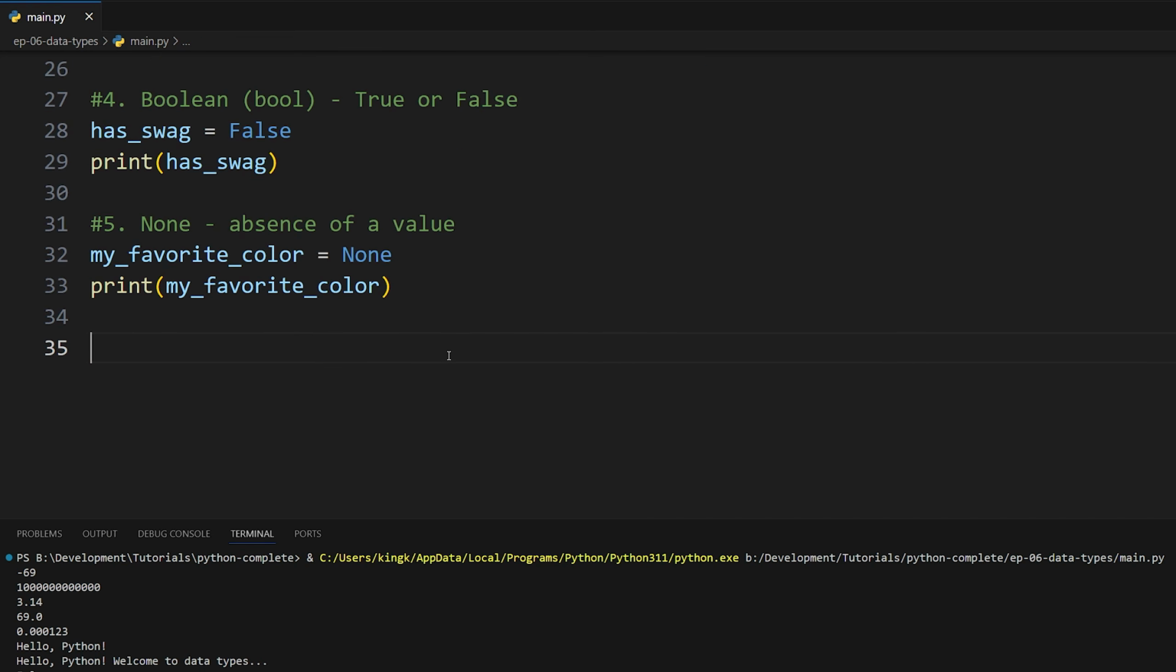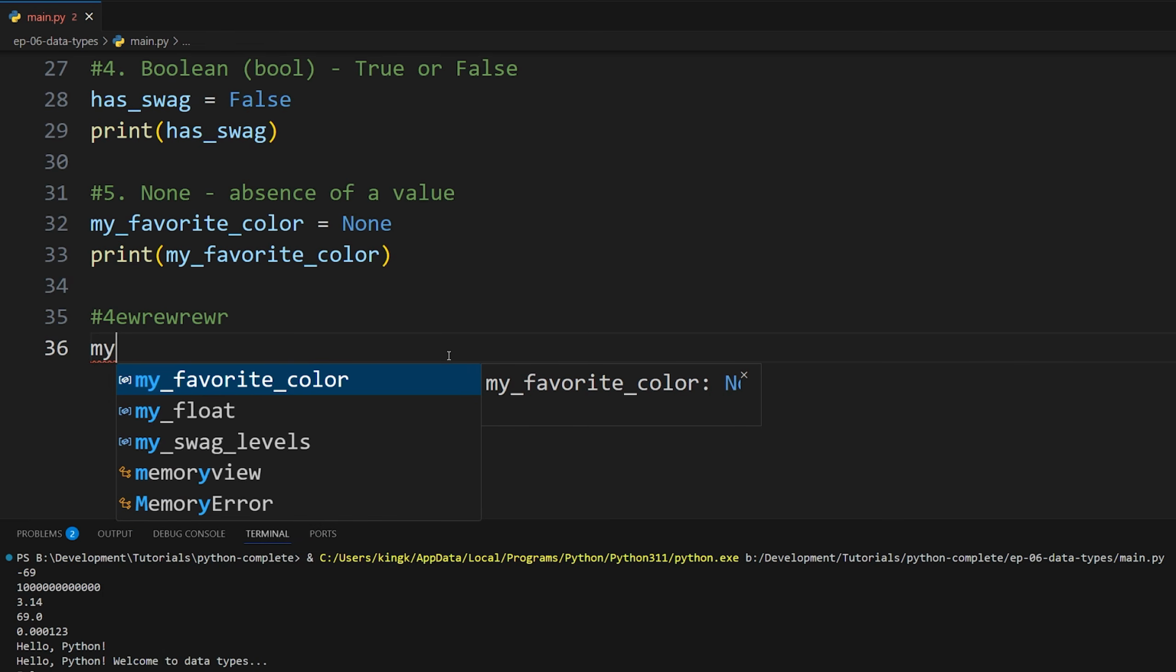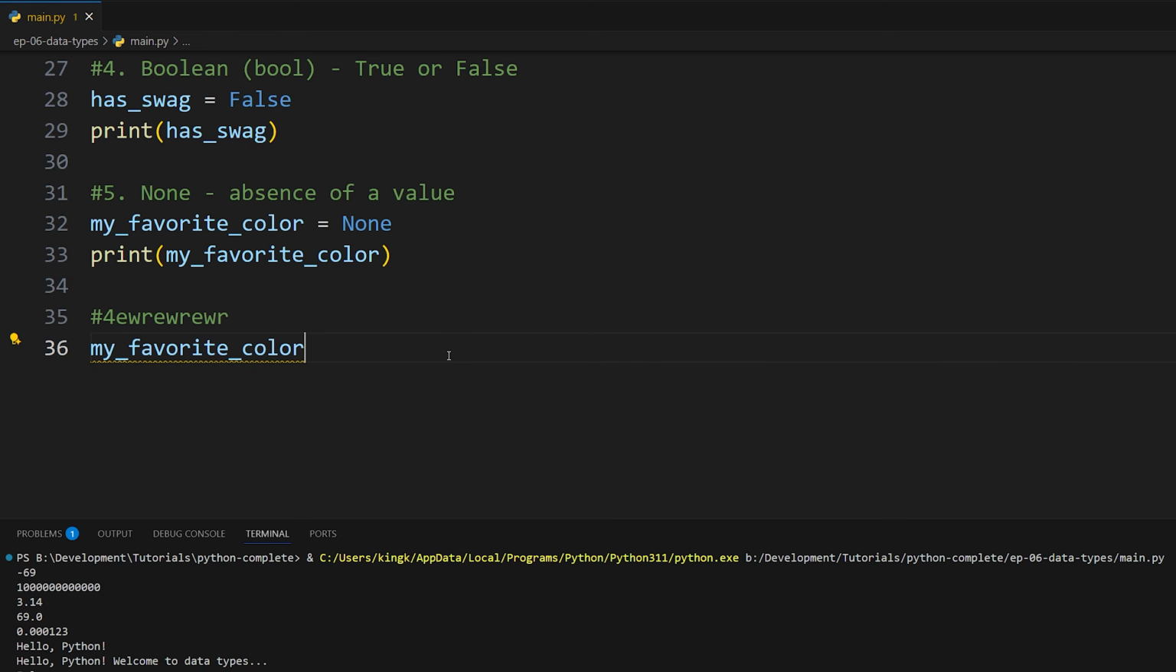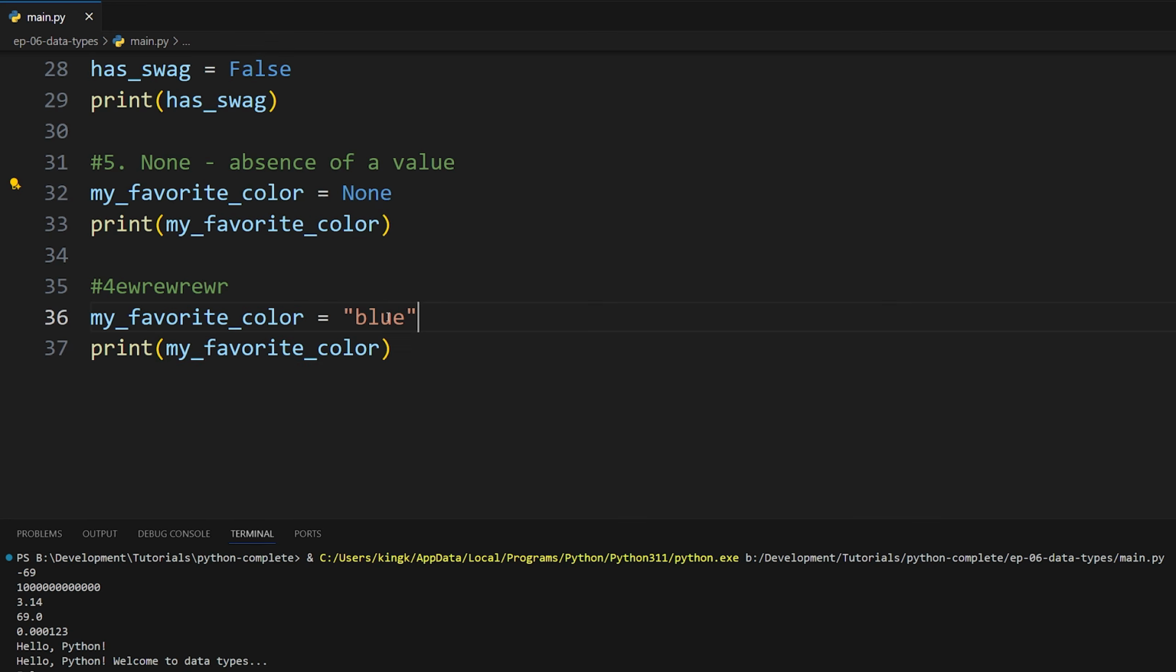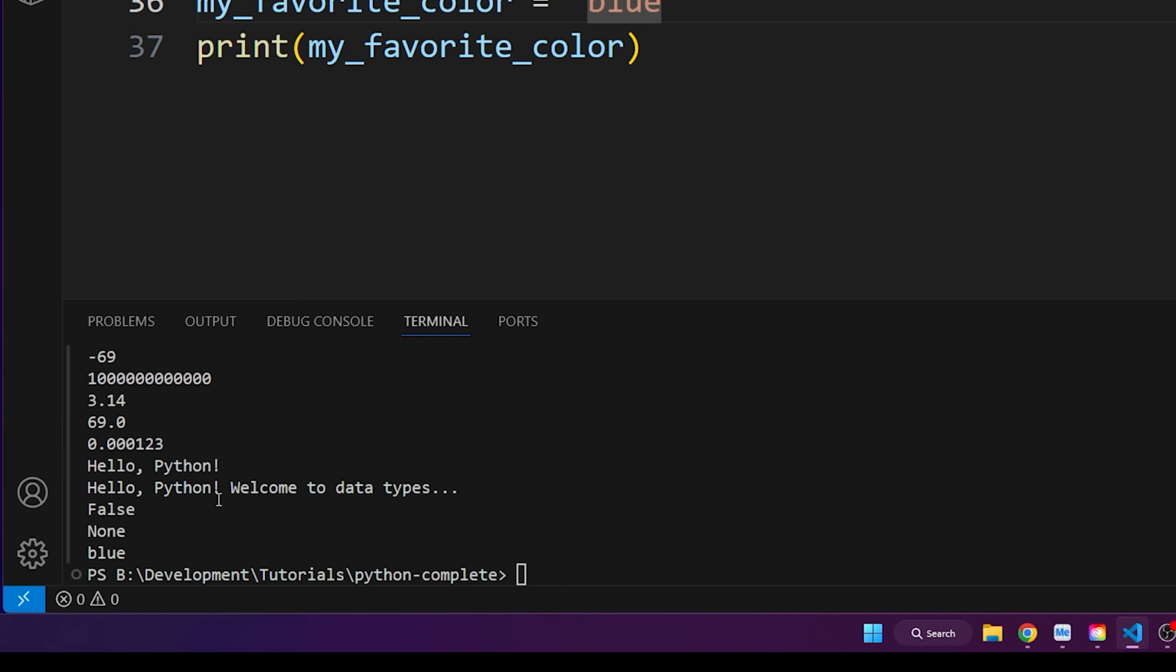And then let's say later down the road, after a bunch of code has been run, we then know the value, so we can then reassign the variable. We learned about variable reassignment. We can reassign it to an actual color such as blue. So now we have taken it from an assignment of None to blue as a string. Let's run it. There we go, we get blue.